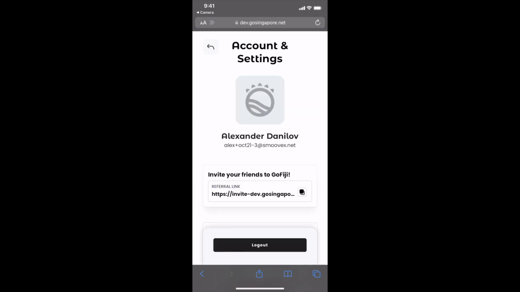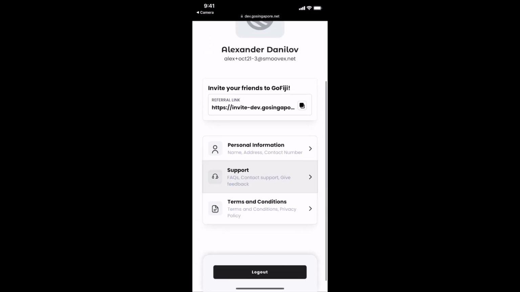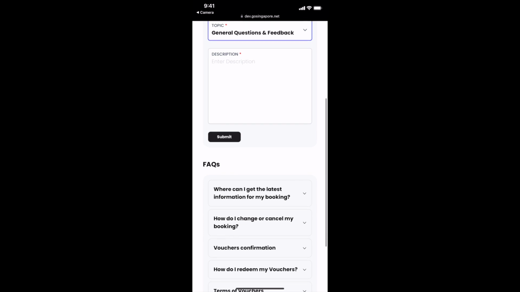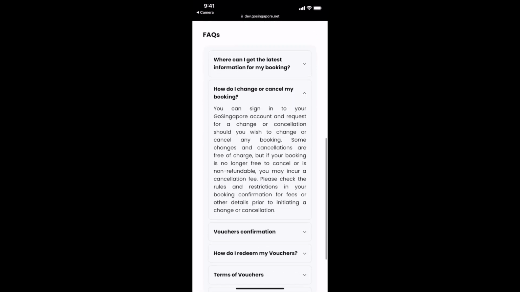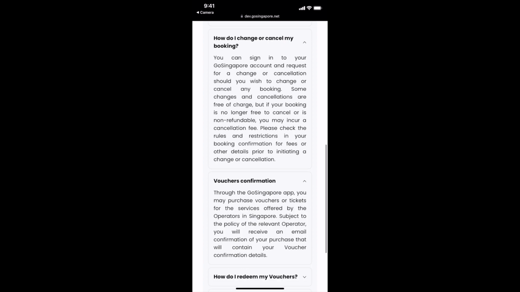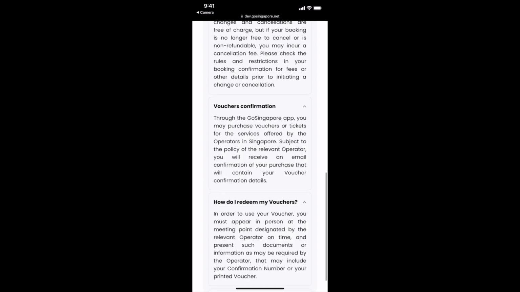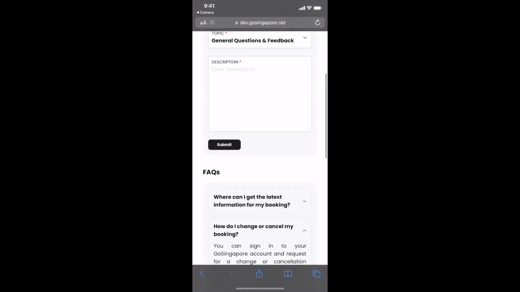In case travelers don't know how to cancel the ticket or have any other issues, they can go to Settings, Support page, where we have prepared a list of frequently asked questions. If that doesn't help, they can always drop us a message and our support team will assist them.